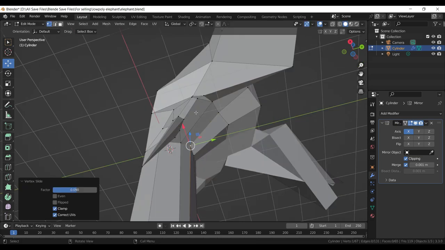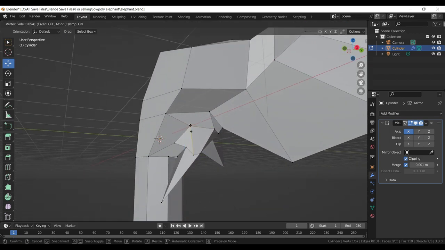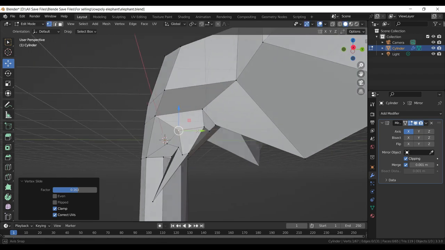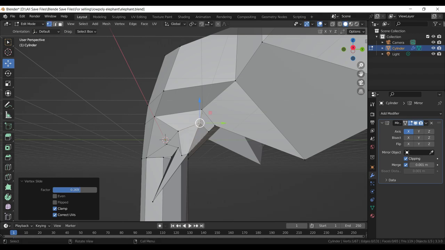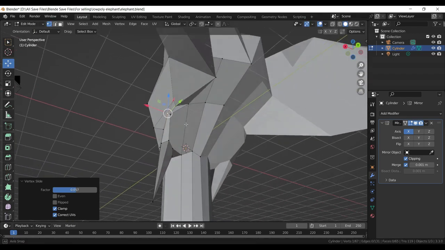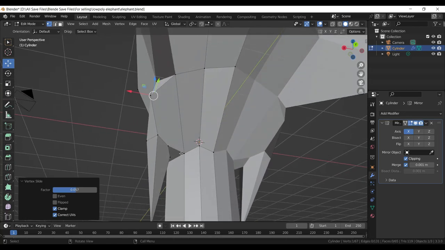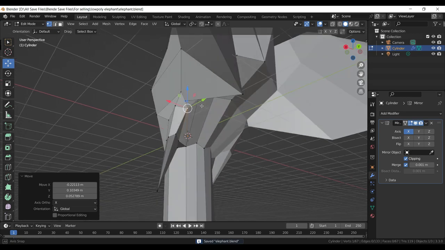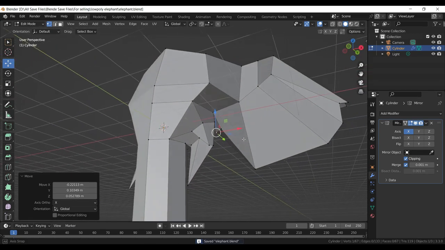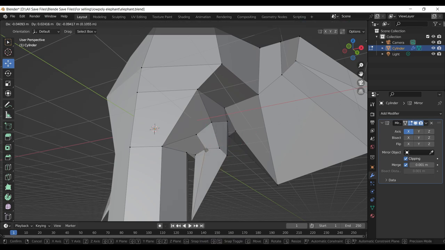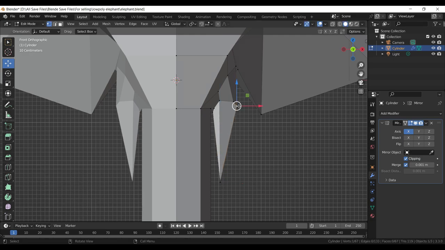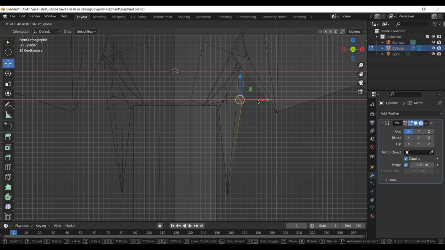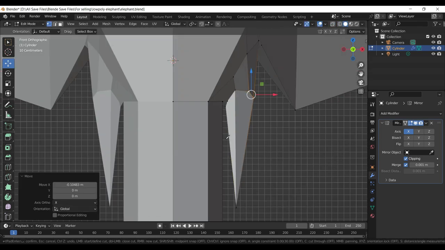Press GG to slide vertices. Press J to join. Press GG to slide vertices. Press K to select knife tool. Press C to cut through object. Press Enter to confirm.